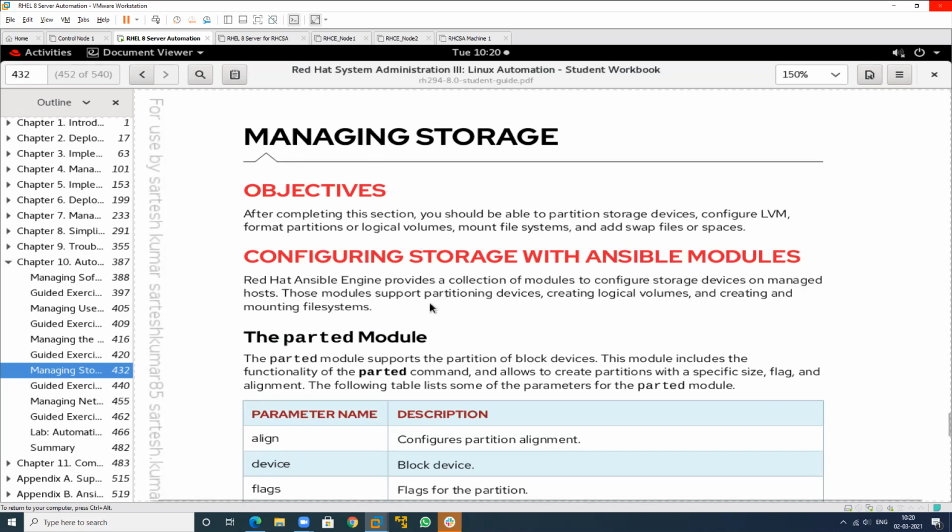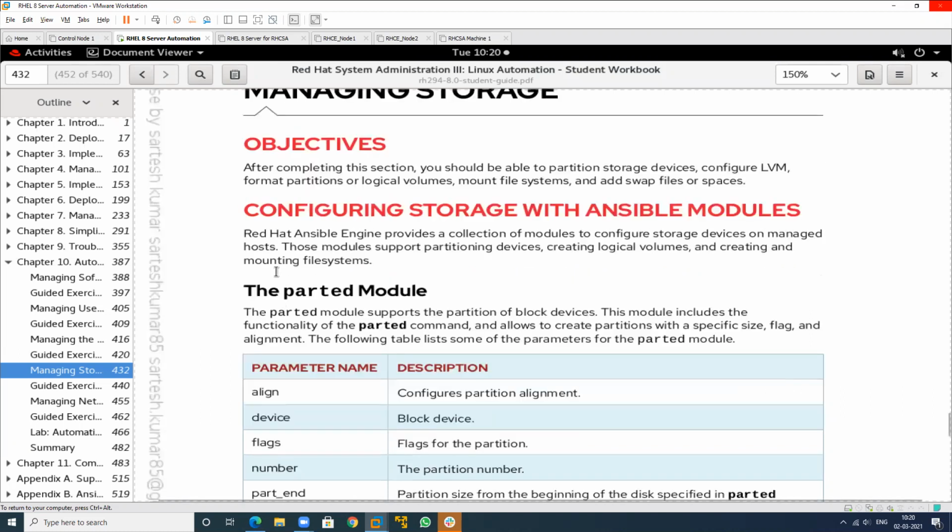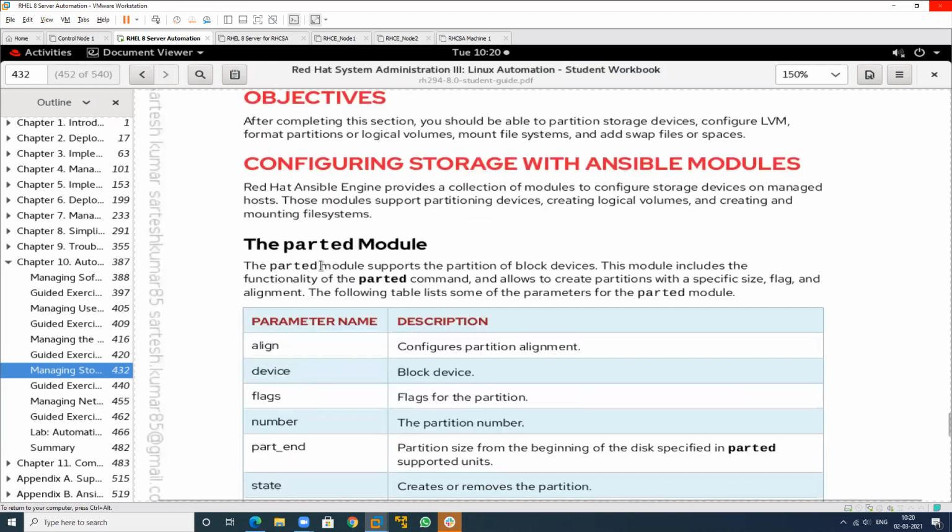It means by using these modules, we can create partitions, we can create logical volumes, and mount the file system also. So by using these modules, we can do all the tasks that are done by using Linux commands. So here we have a module, and the module name is parted.